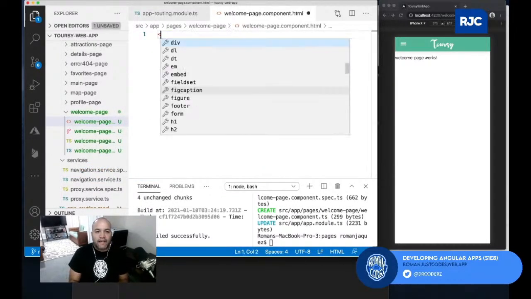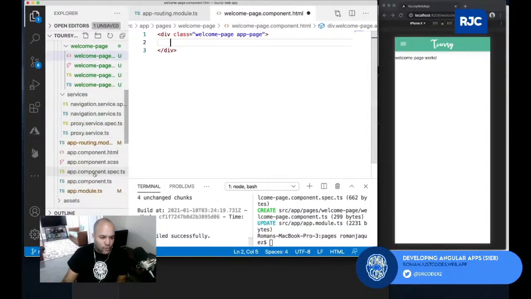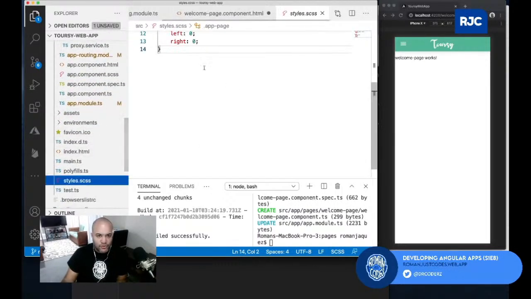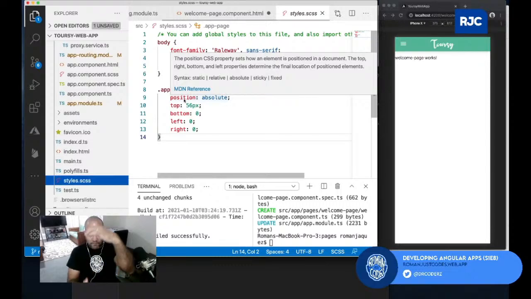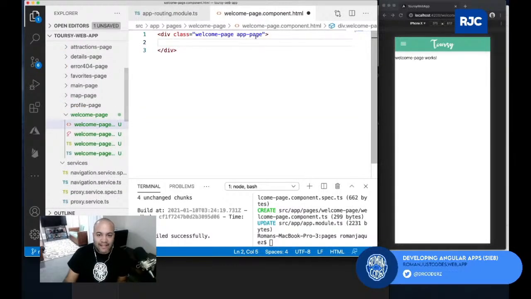So I'm going to start creating a parent component. I'm just going to call it as normal, welcome page. And then I'm leveraging that other class called app page that I have in my global set of styles. What does it do? Let me show you. This app page just stretches the page, position absolute, top 56 pixels, because it's taking the header into consideration. Other than that, it just expands to take up the whole screen. So I'm leveraging that class right there, app page.